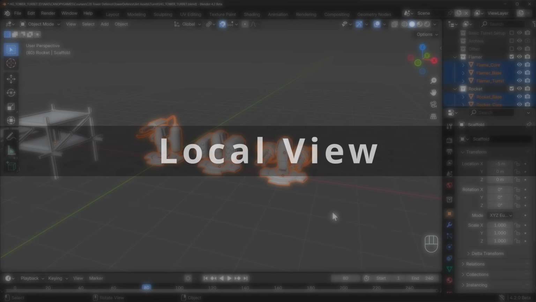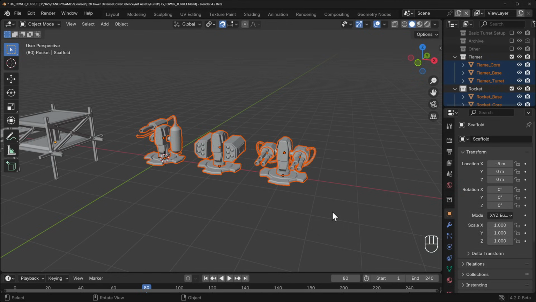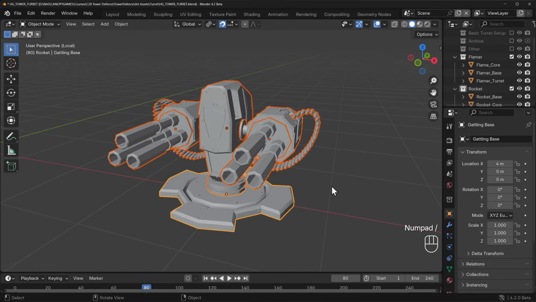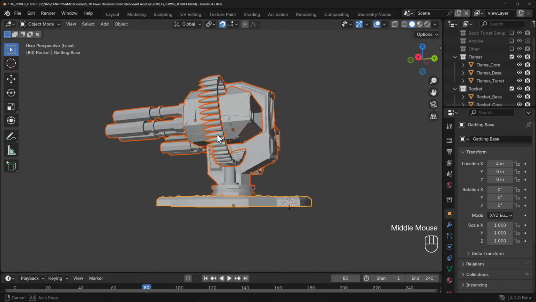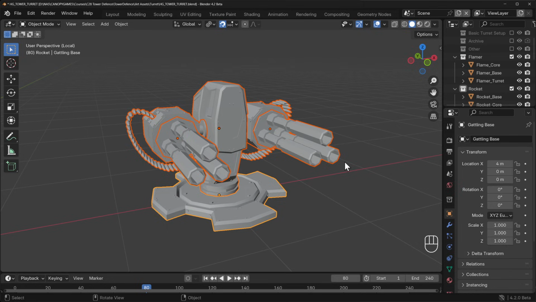Number 8, local view. This is incredibly useful when you're working on more complex models that are made of multiple parts. So we can actually drill down at the moment. I'm going to select everything of my Gatling gun and press either slash on the number pad as well. And it will remove everything else from the scene and just focus on that one model.